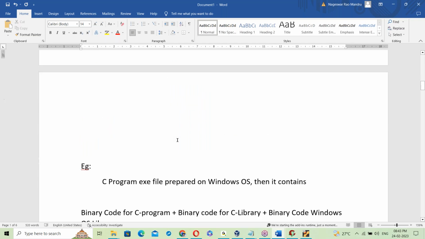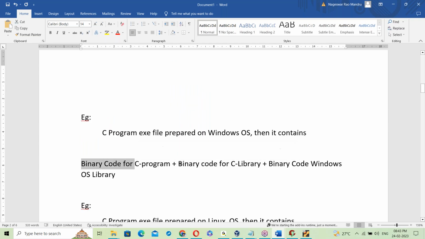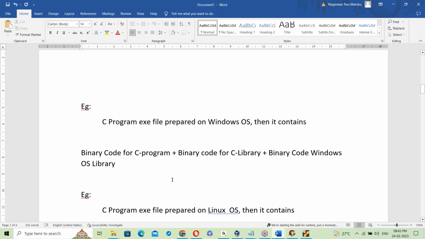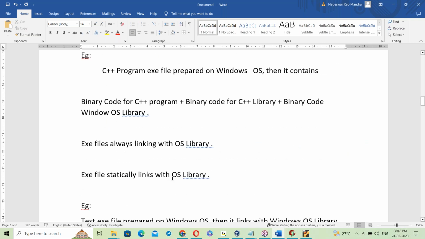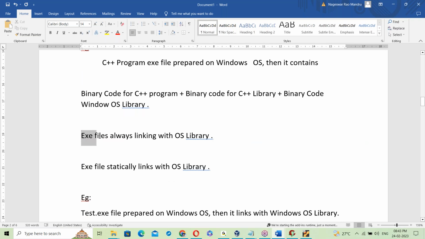Okay, what does an exe file contain? Binary code for the C program, binary code for the C library, binary code for the OS library. So in all cases the exe file is linking with the OS library. It's static linking. That link never changes.